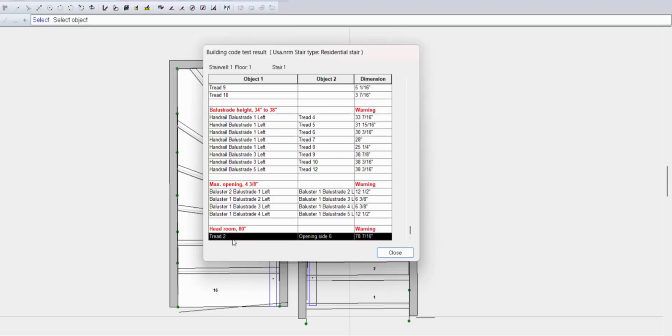Like the headroom seems to be an issue because I have a floor opening, and here it says it's 78 and 7/16, so I'm very close to 80 but not yet there. So that's a code issue where you say, hey, I want to double check that.